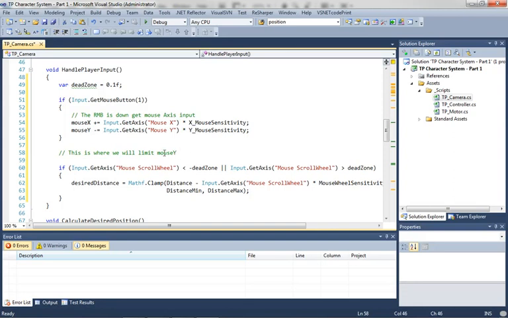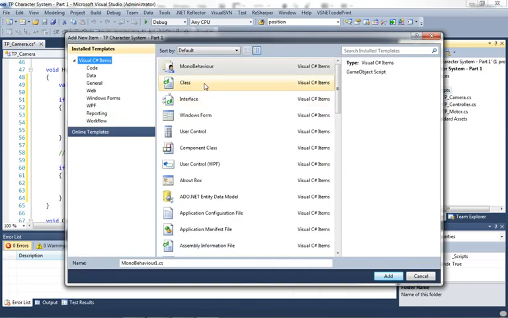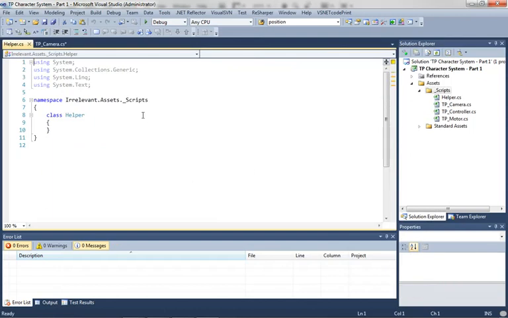But we still do have to limit mouse Y. To do that, we need to create our helper class. We haven't done that yet. So what I'm going to do is over here to the right, under our scripts folder, I'm going to right click, hit add new item, pick a class, and name this class Helper. Hit add, and we're going to get a base template.